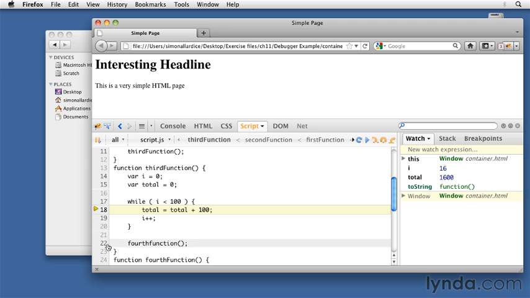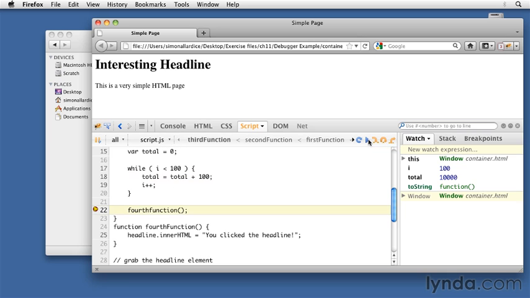So I'll go ahead and I'll create another breakpoint here, outside of the loop, before we're calling fourth function. And instead of saying step into, I'm just going to hit continue. What happens is it zooms around the loop. I can actually go over here to the watch panel and see that it did go around 100 times, and total ended up getting set to 10,000.